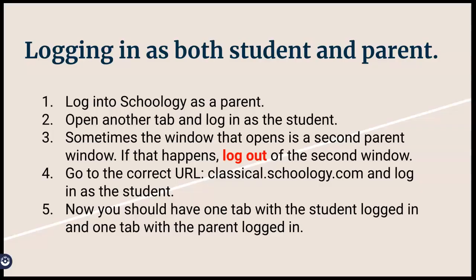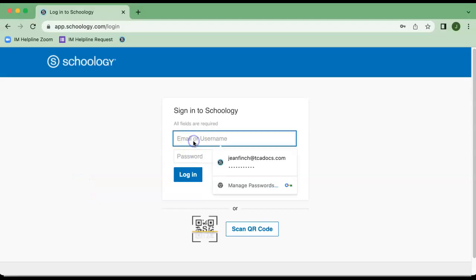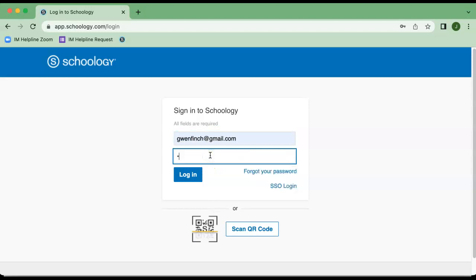There is a way to log in as both a student and a parent. Here are the steps, but I will demonstrate. Open a tab at Schoology.com and we'll log in as a parent here.